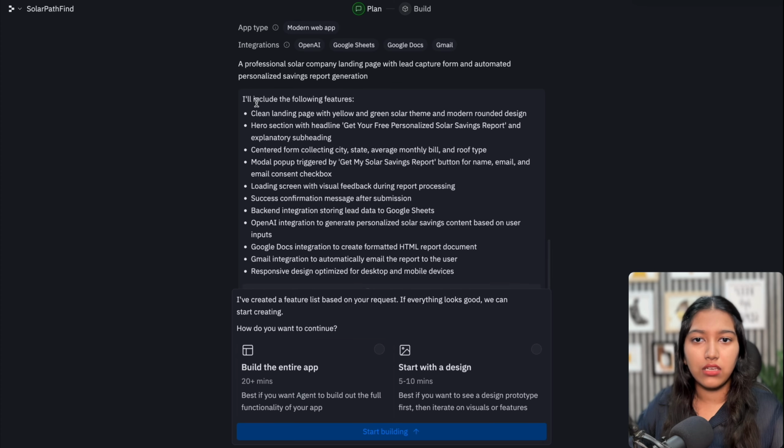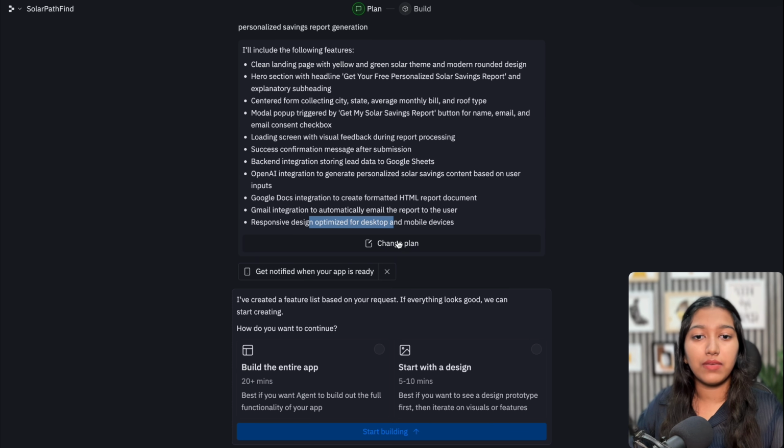Alright, so now it has provided a plan. So basically, I'll include the following features: a clean landing page with the hero section, then a form, then a pop-up to collect the name and email, then a loading screen, a success screen, backend integration with Google Sheets, OpenAI integration for the generation process, Google Docs to create the final report, Gmail, and lastly, a responsive design optimized for desktop and mobile devices. Now, if you want, you can make changes to the plan. If not, you can get started.